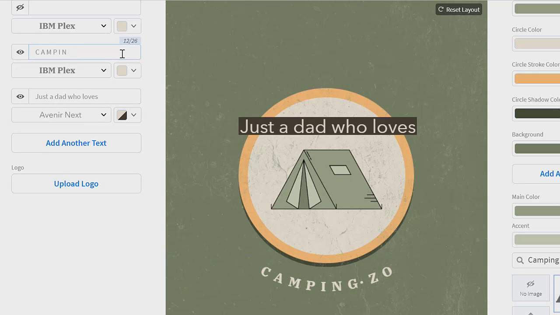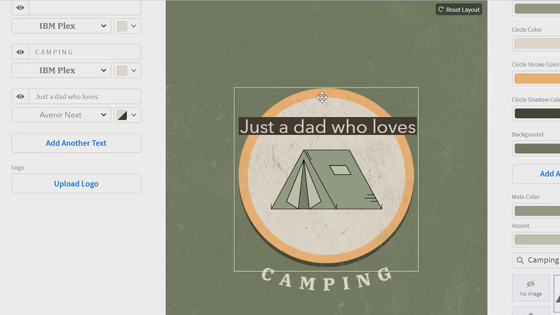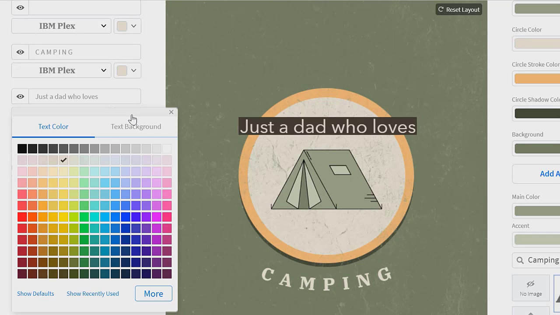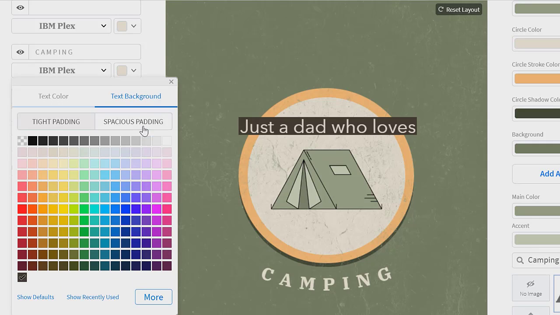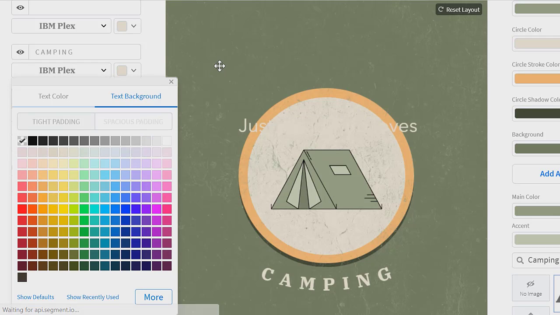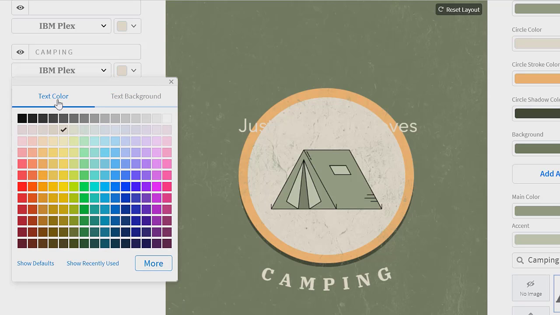Camping. Okay, make it visible, and we want to change its background. We want to make it transparent, and the text color is white. It will be a design meant for darker backgrounds like black, dark blue, etc. In my opinion, white text works best for the darker backgrounds.